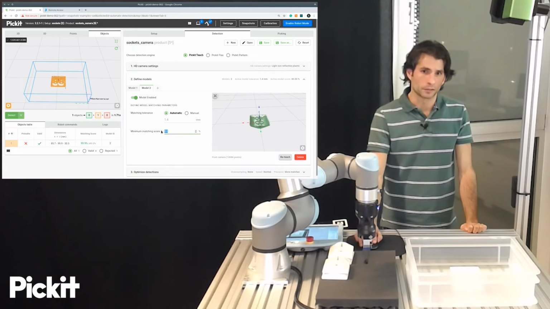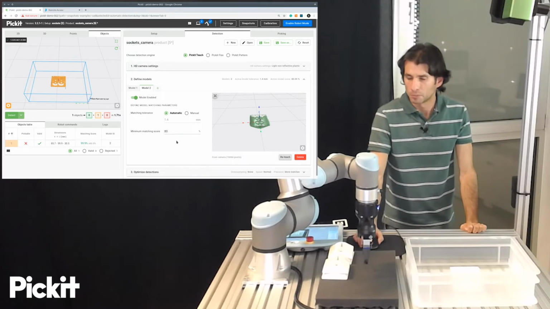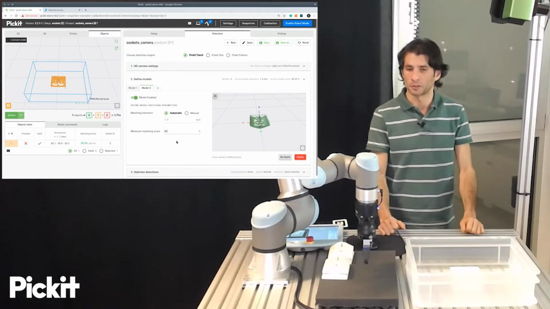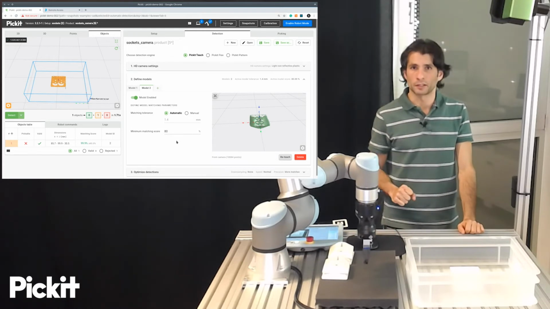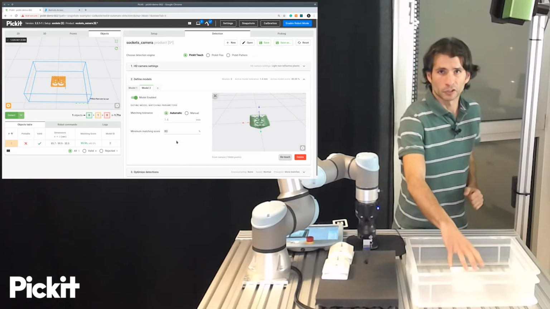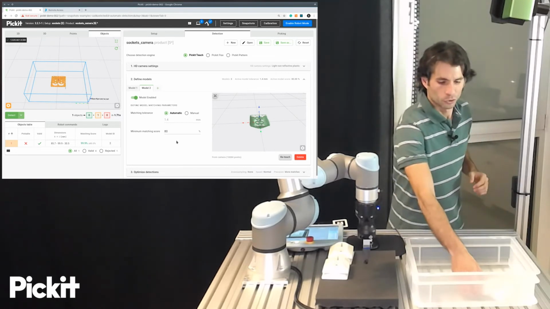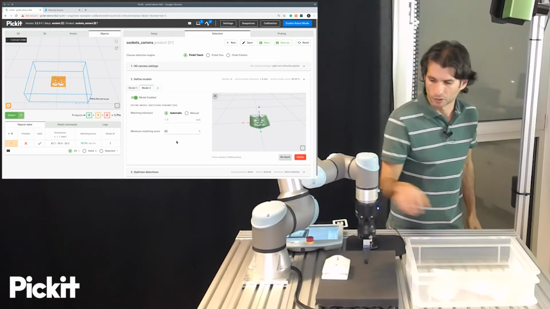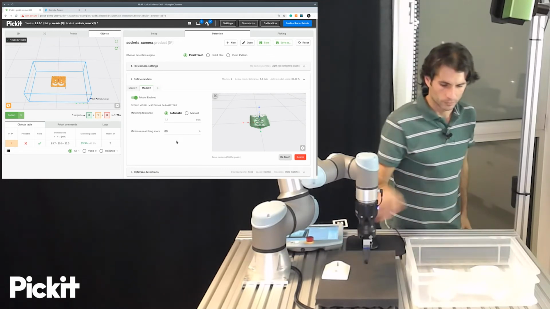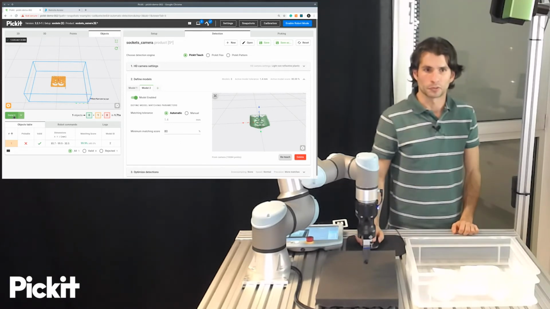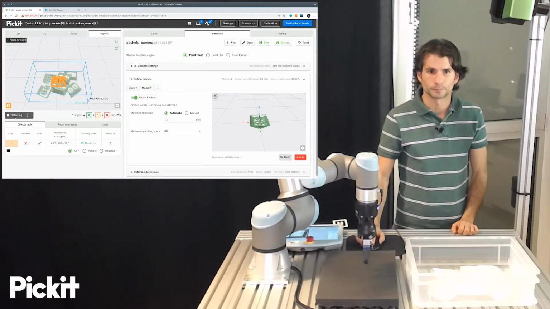Here we have set by default for each model that we want a minimum matching score of 80%. We want to see 80% of the part to consider it a good match. I'm going to leave that as a good default. And just to make sure that this is working as expected, I'm going to put a number of parts here in the bin, some looking up, some looking down, overlapping, and then we'll run a detection to see what happens.